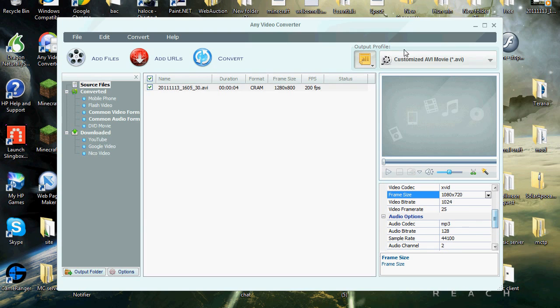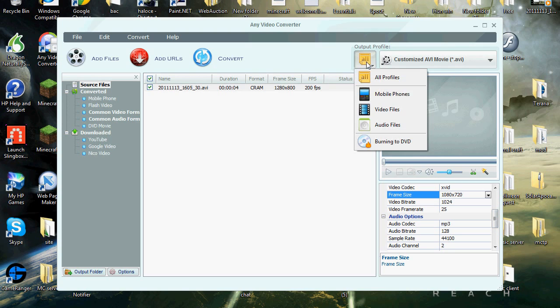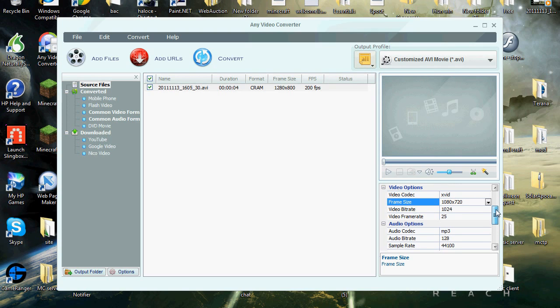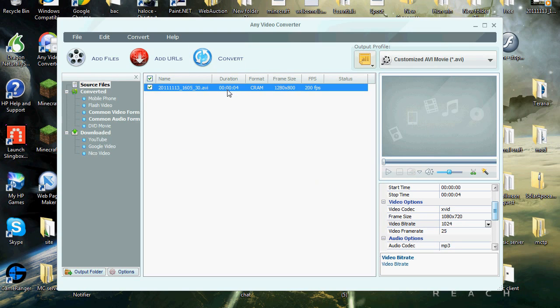Audio, you can leave it, and make sure to set the AVI, and this is set to all, in case it's not. Usually it's default, I think, but it depends. You can edit the frame rate and all that stuff. So yeah, I recommend this also. 1024. So after you're done, you click convert, then it will start loading.